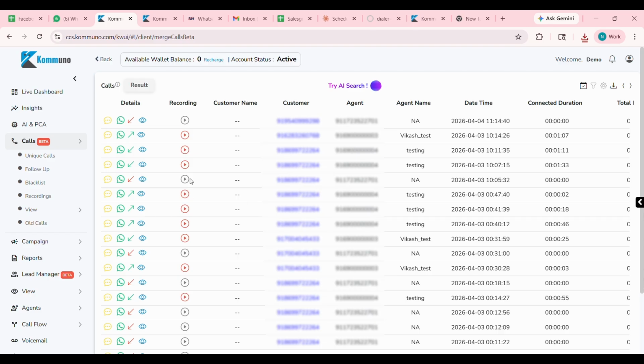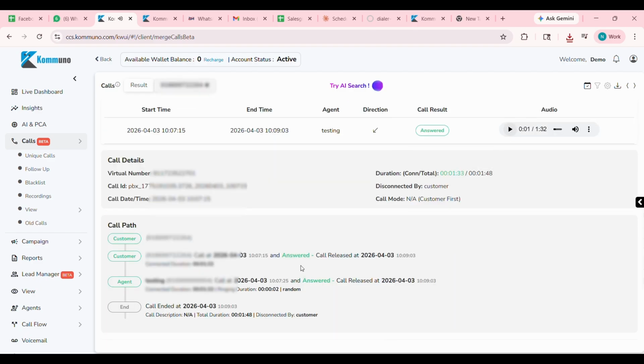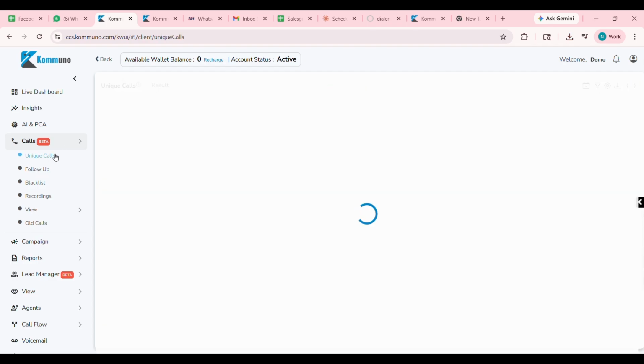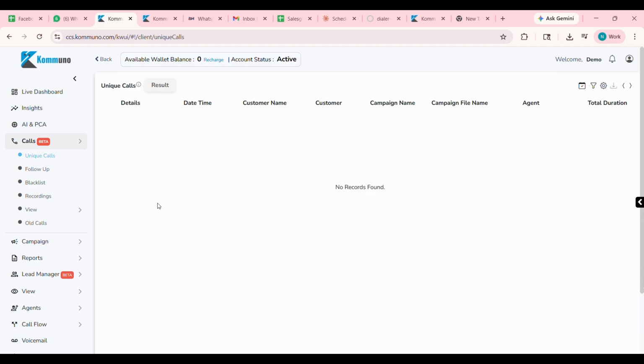To get data on the individual calls, you have to click on the arrows and you will get all the details for that particular call. You can hear the recordings. You can see the call path where you can check who has disconnected the call in the end. In the Calls tab, there are other options in the drop-down menu. You can see the unique calls.